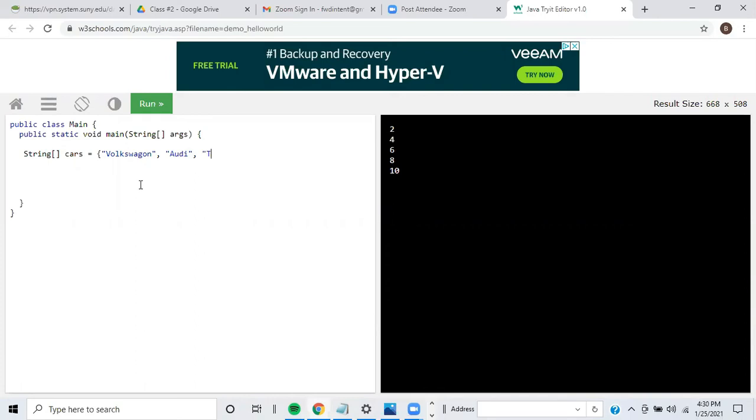double quotes, next one, Toyota, quotes, comma, and I'll do one more. Double quotes, and how about Jaguar? Jaguar, double quotes. Now close it out with a curly bracket and a semicolon, and that is my array. My array named cars with 4 items in it: Volkswagen, Audi, Toyota, and Jaguar.